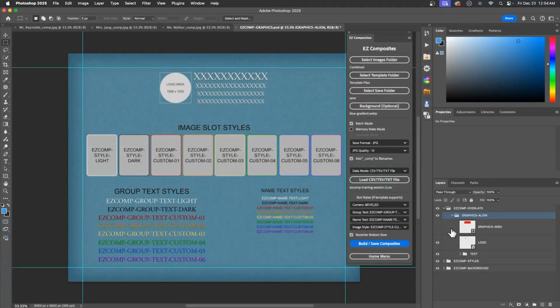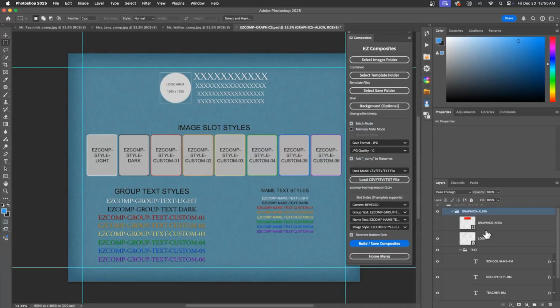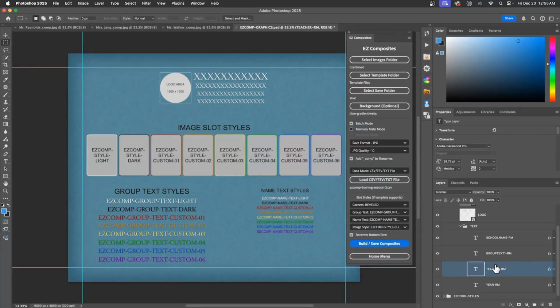But anyway, just to point out, if you see the file when you open it and it's got that showing there, that wasn't supposed to be. Nonetheless, for example, school name, it's going to look for a layer called school name. And in this template, there's a school name hyphen RM.